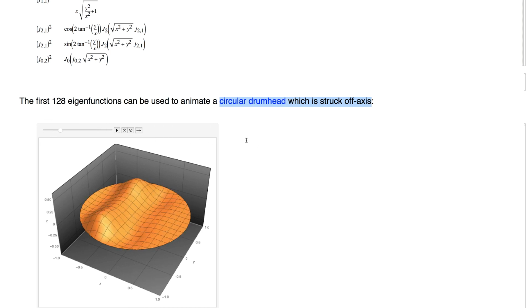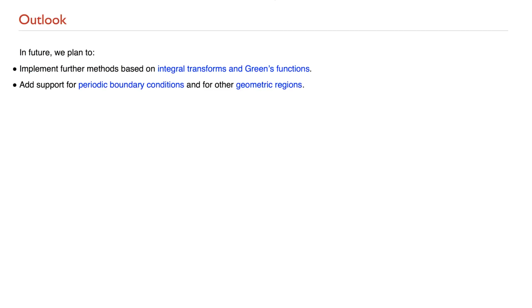Okay, so I'm really at the end of my presentation, but just to give you a hint of what's going to come in the future, well, we are working on integral transforms. In fact, at the moment, we're working on the Hankel transform. And we also would like to have some more support for Green's functions in PDEs.